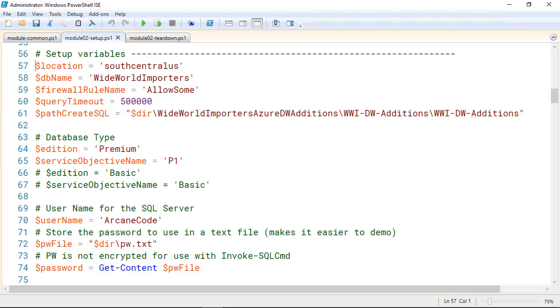The next thing I have are some variables that are going to be used in this particular setup. I have my location. For me, South Central US is the closest. I have the database name that I'm going to import. Later, I'll be creating a firewall, and I'm just going to call the rule name allow sum. I'm setting a default query timeout. This is 500,000 seconds, which I realize is really high, but I've got really poor internet right now. This is the path to where my SQL file is going to be located at.